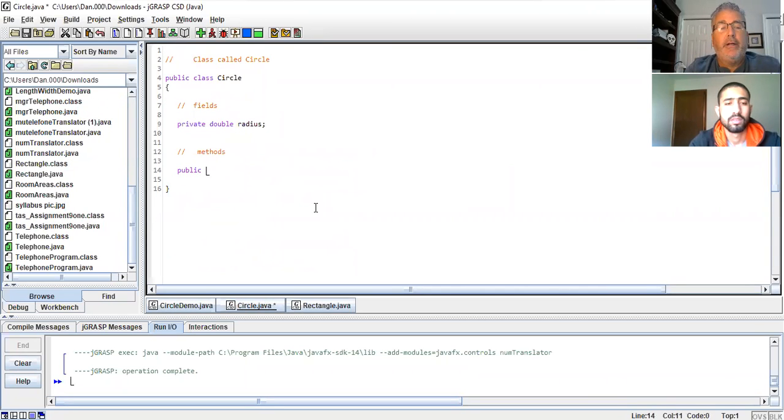Public void, and I'd like to set the radius. Now this is a method, and it's one where I'm going to have a value coming in. So I'm going to do parentheses, left brace. What am I trying to say here? It's a parentheses, yes. I got ahead of myself. Double, and I need a variable name here. Just make something up related to radius. R. R, and that's fine, okay?